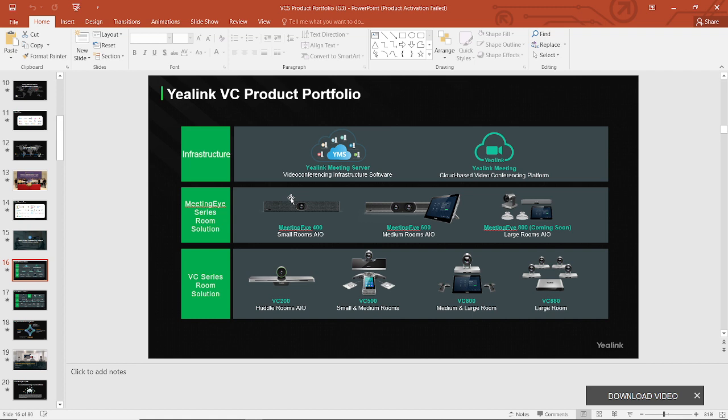Then we have two major products, that is the Meeting I series and the VC series room solution. In the Meeting I series room solution, we have Meeting I 400, Meeting I 600, and Meeting I 800. This one is already there, but right now I don't think we have it.